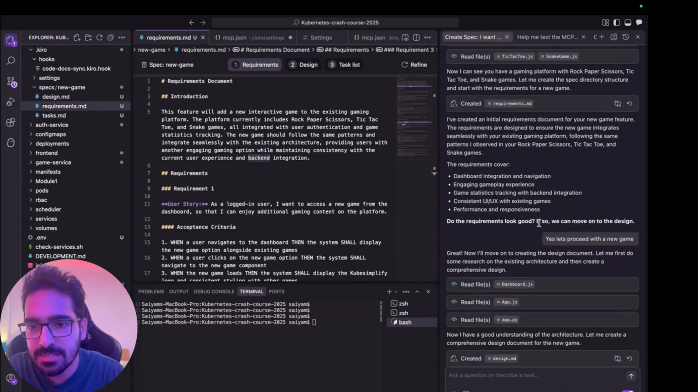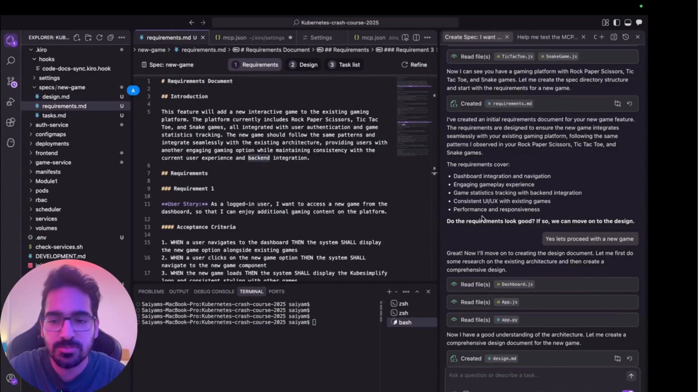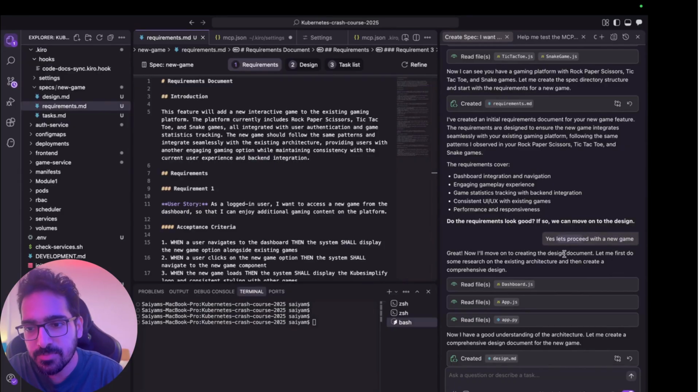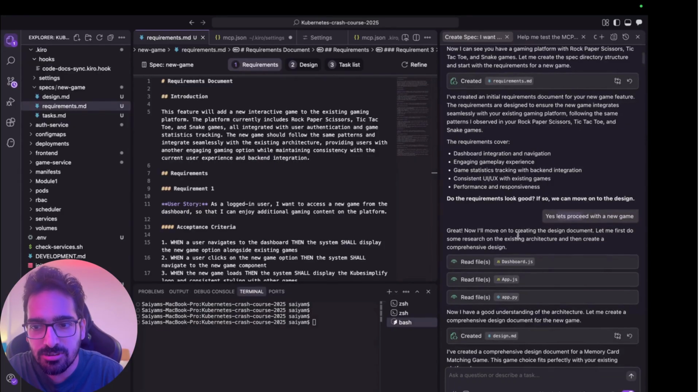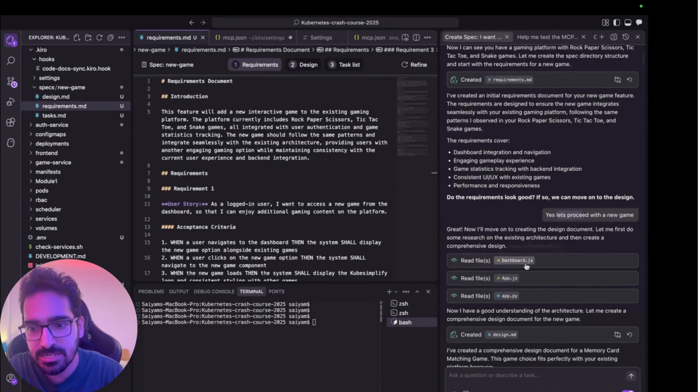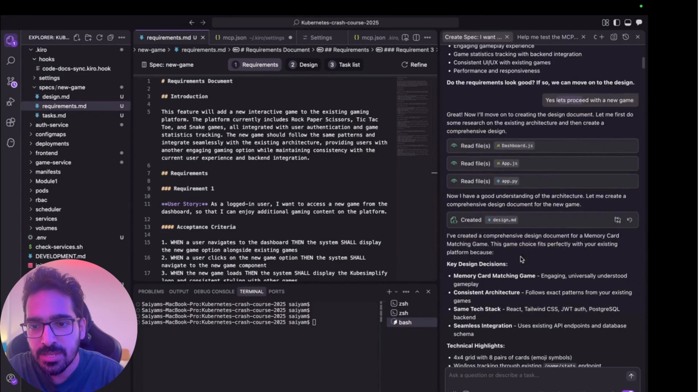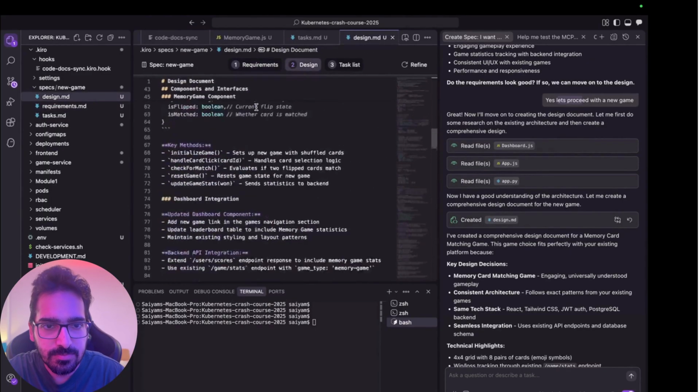So when it asks whether the requirements look good, the requirements cover dashboard integration, engaging gameplay experience, game statistics, consistent UI/UX with the existing games, performance and responsiveness. I said, yeah, let's proceed with the new game. And great, it now starts creating the design document. It reads all the existing files and creates a design document. So the design document is step two.